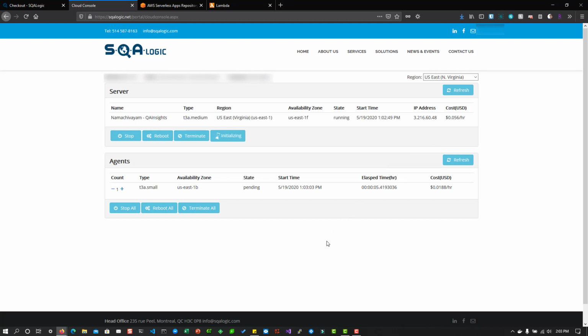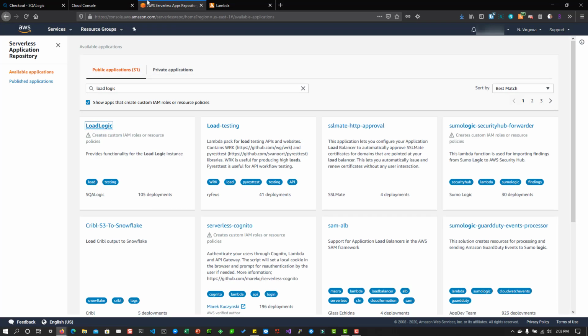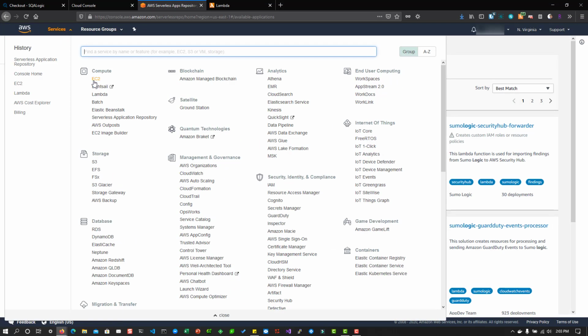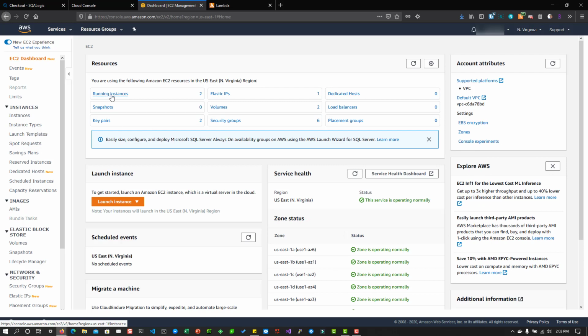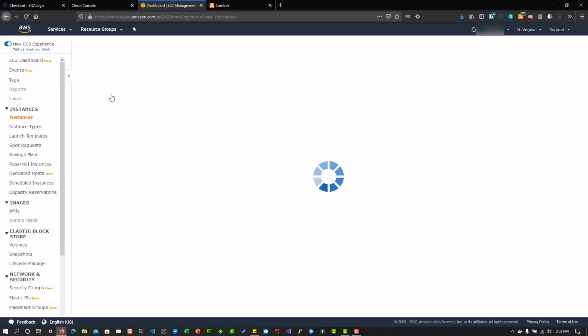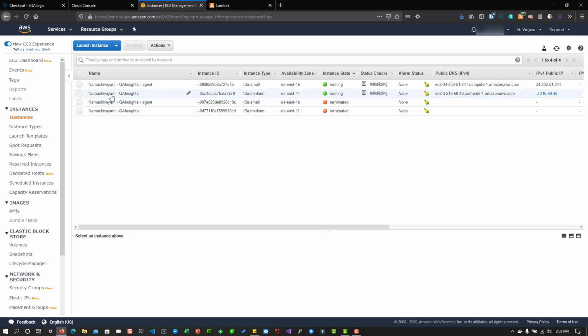Just to validate, you can also go to the AWS Management Console, click on Services and select EC2 under the Compute section, and make sure you are in the right region. Right now it is displaying the running instances as 2. Click on that and you can see the instances. It is displaying 4 because I have already terminated my previous instances so that I don't pay money to AWS. This is the beauty of LoadLogic. If it is not required, you can always shut down the instances so that you can save money.